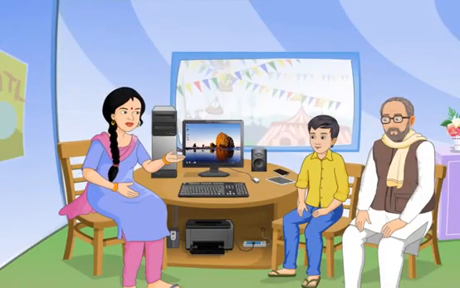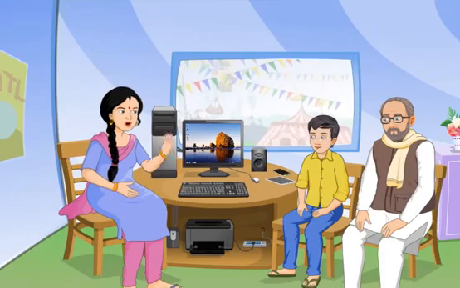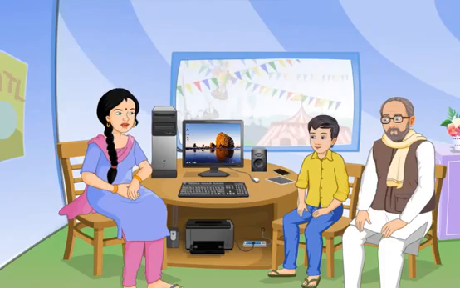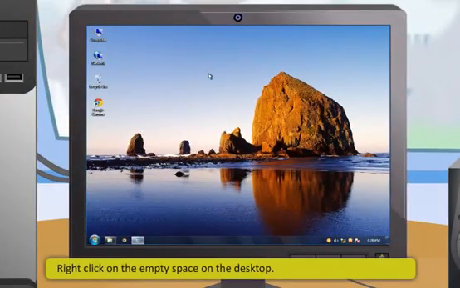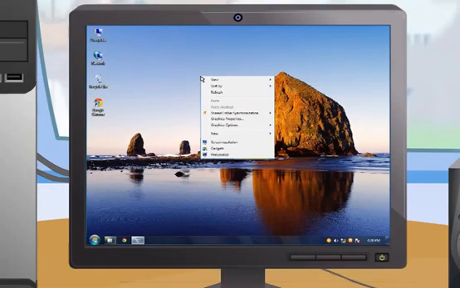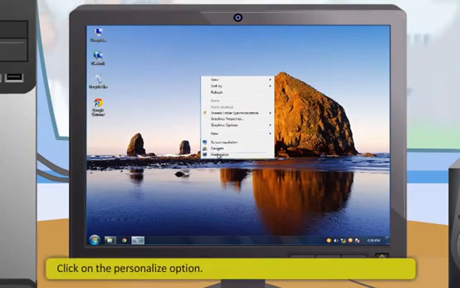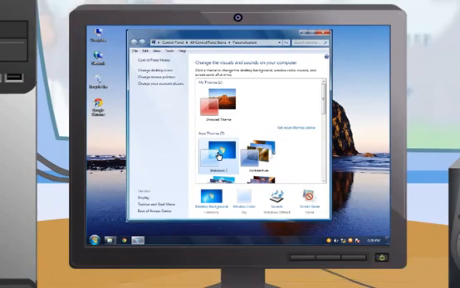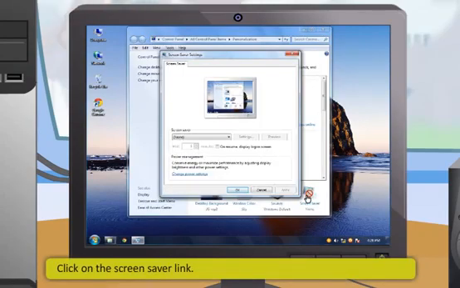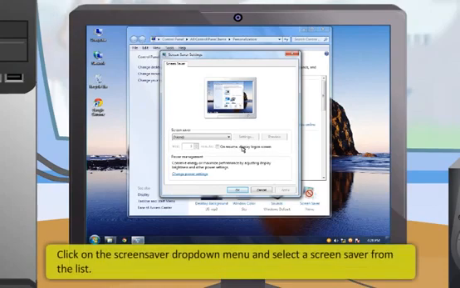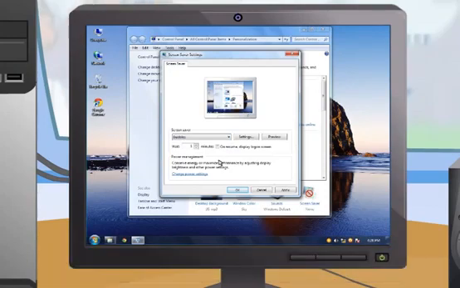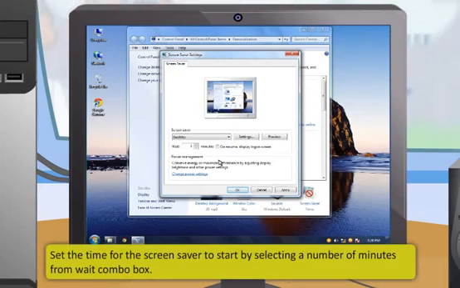Setting a screensaver. If you wish to change the screensaver, use these steps. First, right-click on the empty space on the desktop. After that, click on the Personalize option. Then, click on the Screensaver link. And then, click on the Screensaver drop-down menu and select a screensaver from the list. After that, set the time for the screensaver to start by selecting the number of minutes from the Wait combo box.